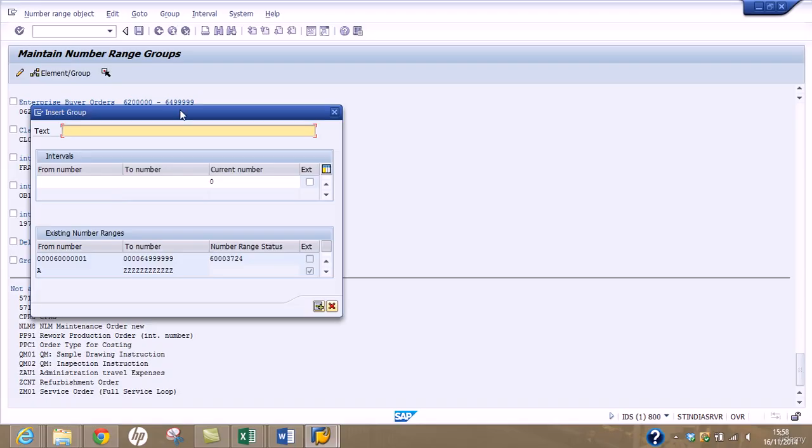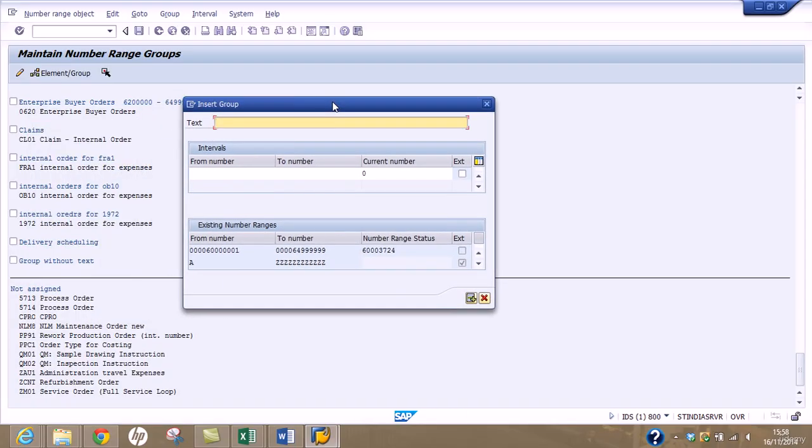So I will try to choose my own number range. If it doesn't exist, let's choose administration travel expenses. From number, I will choose 90,000 to 9999. Okay, number range already taken by someone else.